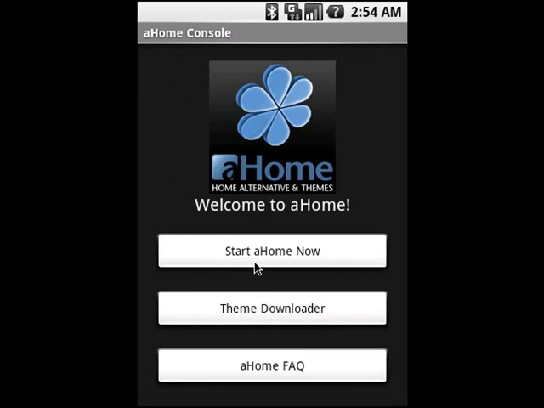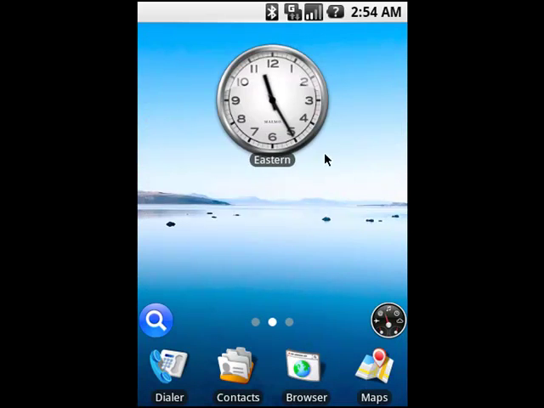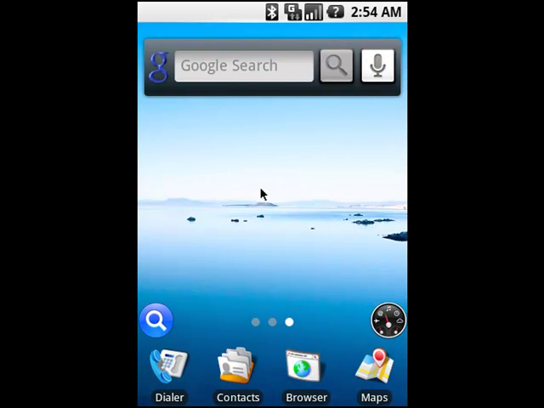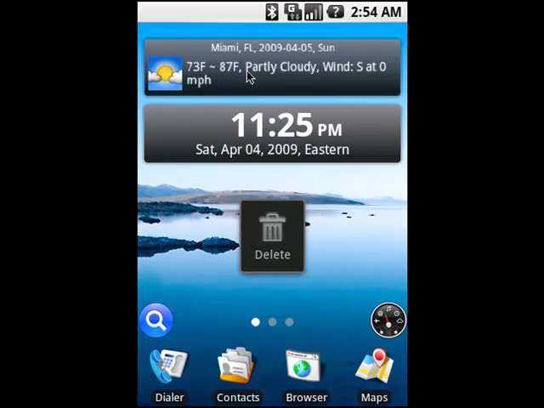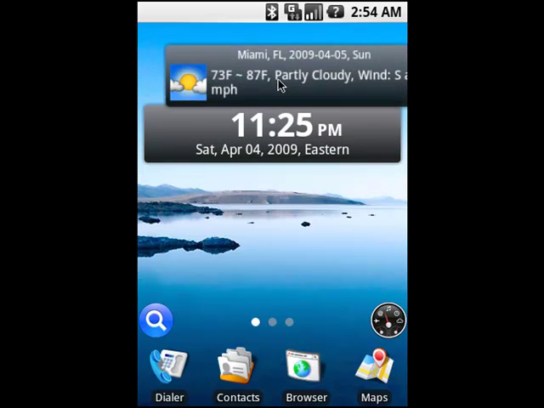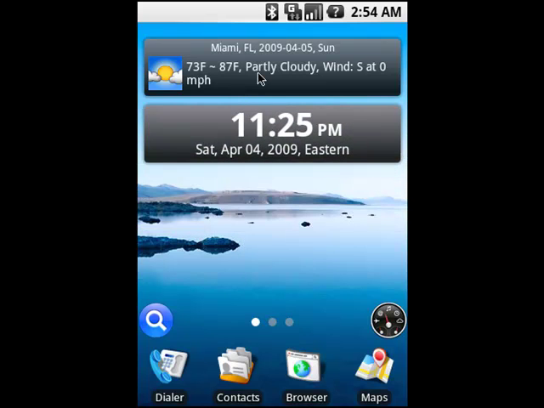Let's go back. Let's press Start aHome Now. Bam. It starts off with the widgets, their weather widget, their digital clock widget. I put the analog clock here. And they got their Google search widget. You notice their widgets are long, semi-transparent, all of them. You can see the mountains in the background, which is pretty cool.